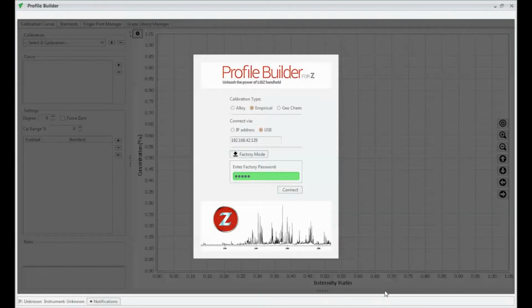Today we're talking about the Profile Builder PC software that goes along with the SciAps LIBS instruments. The great thing about Profile Builder is it takes the portable instrument that we know as LIBS handheld, and it helps to convert it into a scientific laboratory-grade analysis tool.